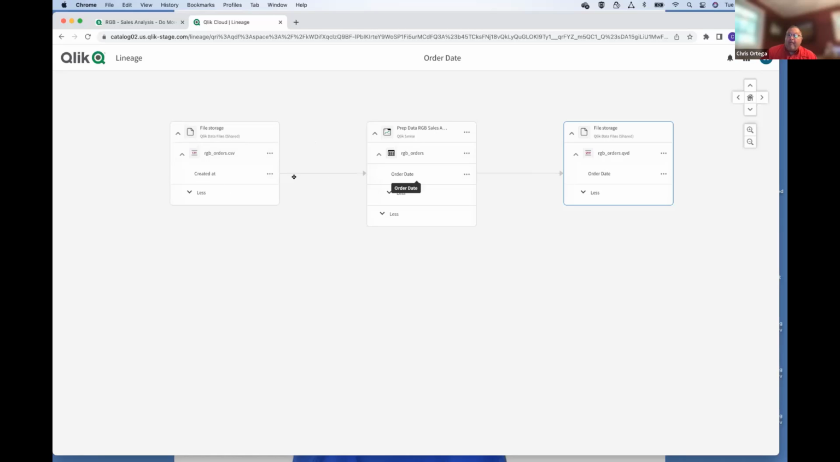But you may notice something here, that a rename has occurred. The original source file called created that, but in this case, this prep job has renamed that as the order date, and that's what's now flowing through my application. So that's that backward-looking view.